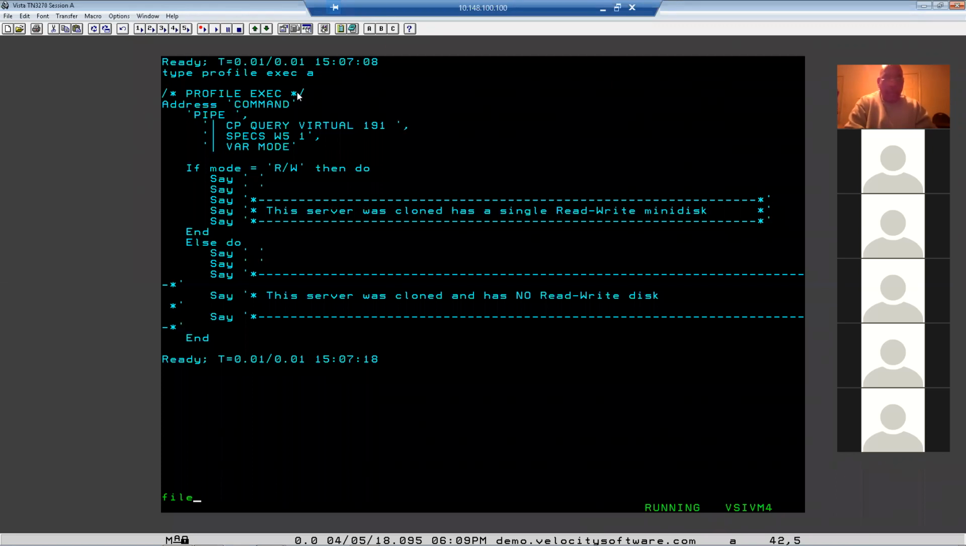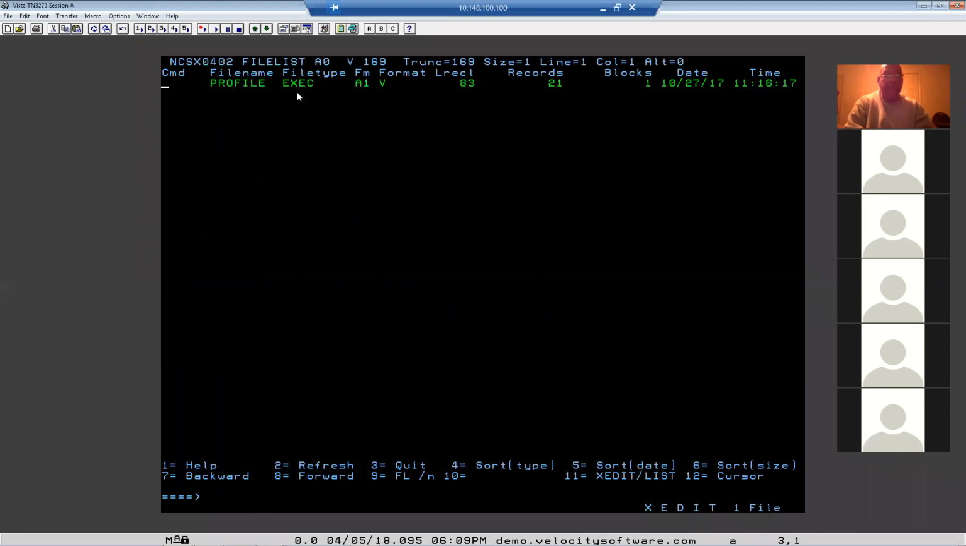Now see, I'm in file L, that's short for file list A, mode A. Mode A is writable. And I'm in CMS, so I've got a file system. Wait a minute, I had a lot more in there. I had all kinds of.